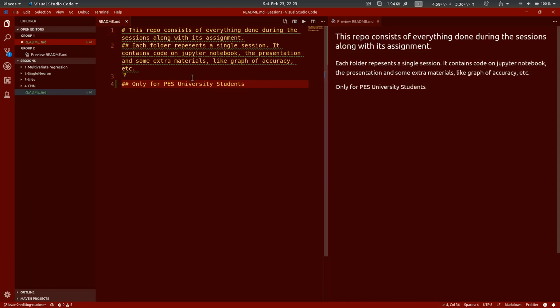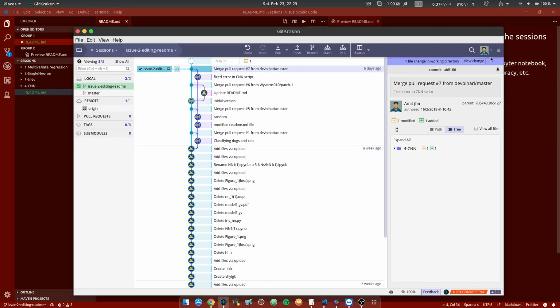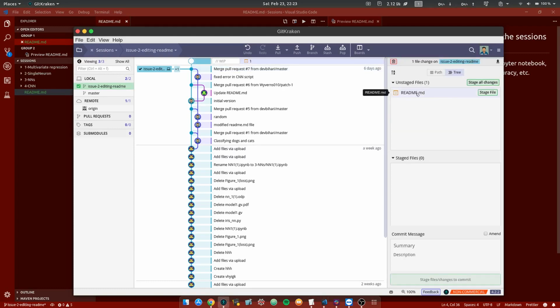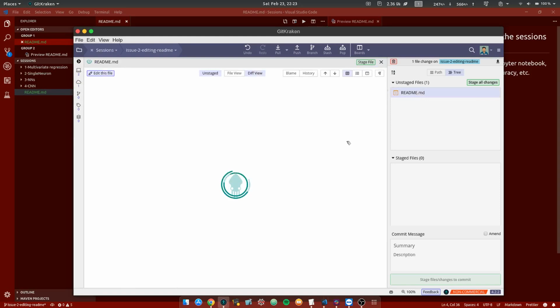Okay, so now we have made this change. Let's save the file, and now if you go back and open GitKraken, let me open it up. You can see it's showing that you have made one change over here. Click on this, view changes, and then click on readme.md. It's going to show you what changes you have made in the file.